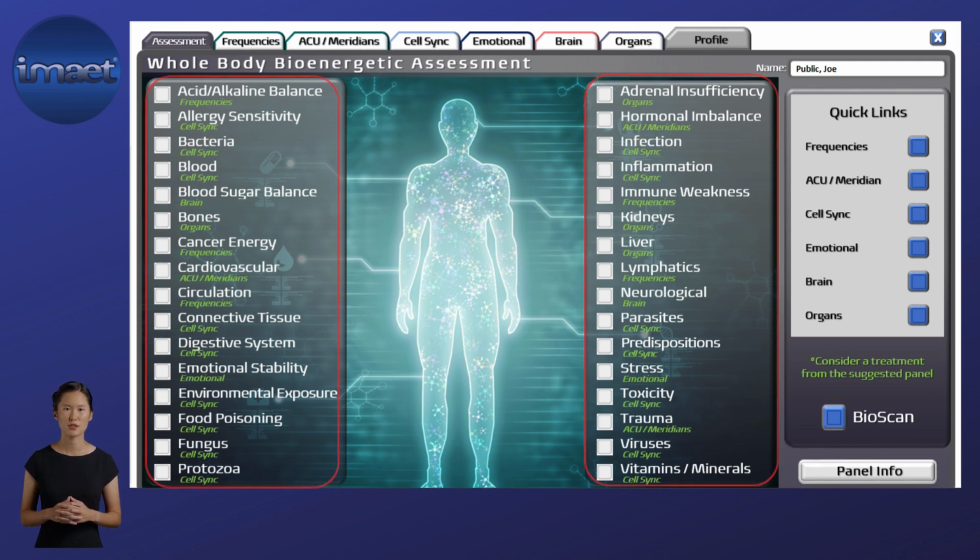It will scan and measure 32 areas of susceptibility and display the measurements next to each one after the scan is complete. Any measurement that is very high or very low should be considered out of balance. Below each susceptibility is a suggested panel for a harmonizing treatment.